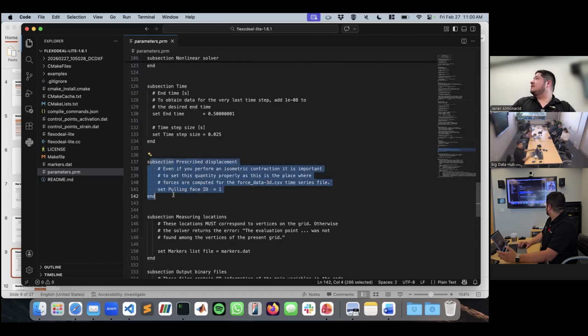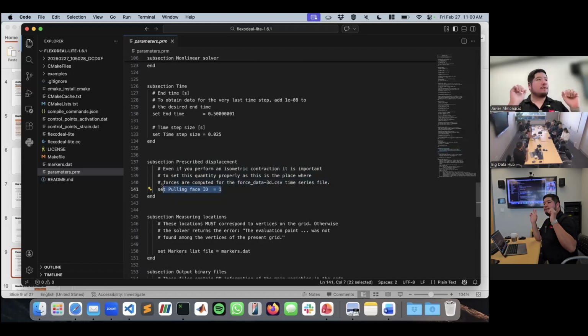There's a section called prescribed displacement here that all it does is set the quote-unquote pulling phase ID, basically your ID that is bound to move, right? Now, if we're talking about an isometric contraction and your boundary doesn't move, you're not prescribing a strain there, that's the ID that will be used to report a time series of forces. So it's important to keep track also of that ID, even if you're not prescribing a non-zero strain, right?